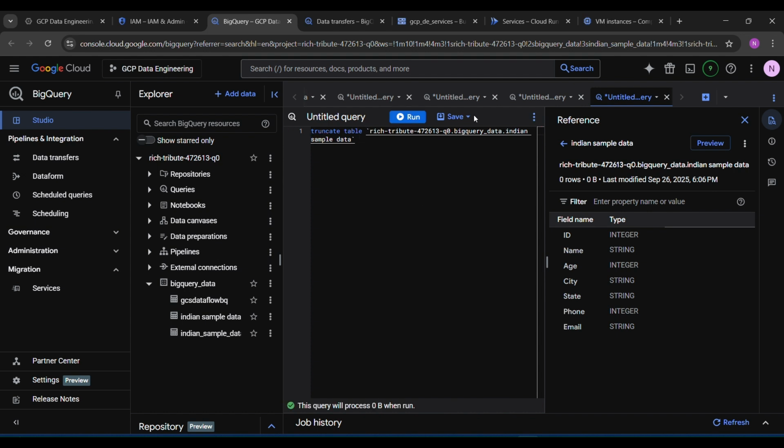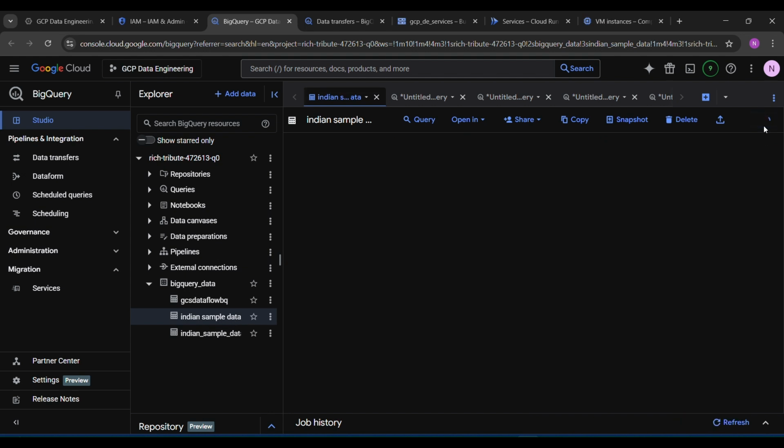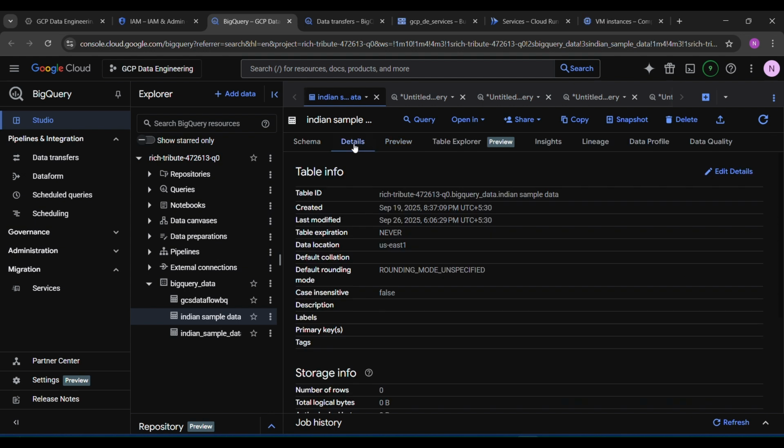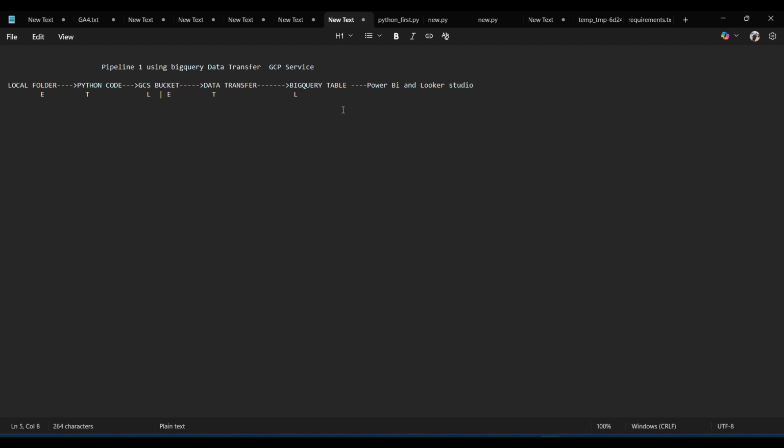After running, when you refresh it, you will get this type of interface. So truncate will work, meaning it removes all the data, but the structure will be retained here. Now we are going to do ETL: extract data from the GCS bucket, transform through data transfer, and load into BigQuery.